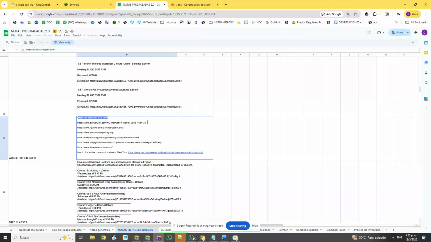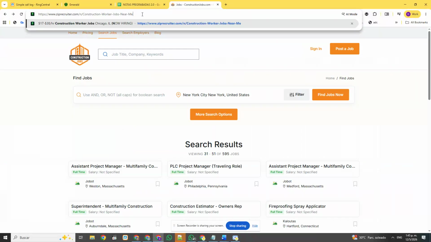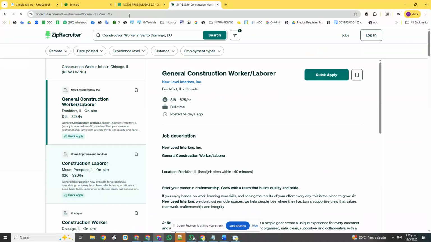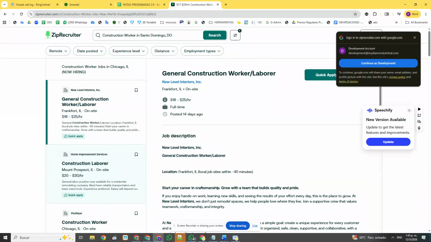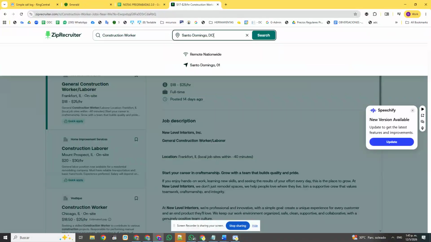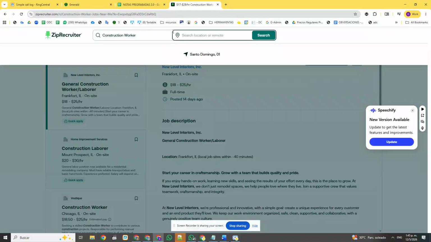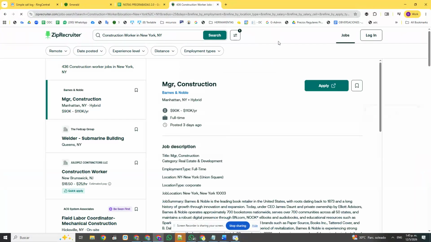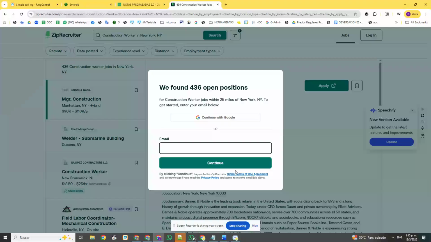Let's now take a look at ZipRecruiter. ZipRecruiter in general is a jobs website for all types of jobs, but I've gone ahead and shortened the search to specifically construction jobs, right? So let's change this here. Let's change our area to New York, and construction jobs in New York.